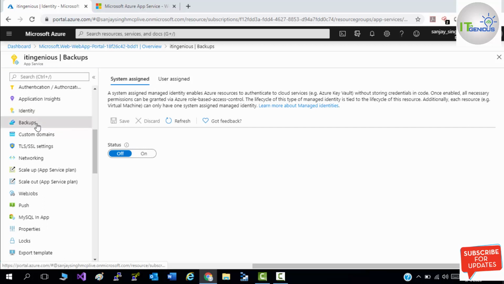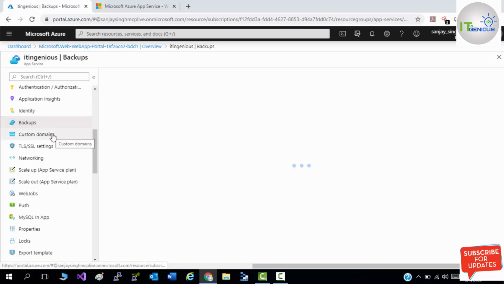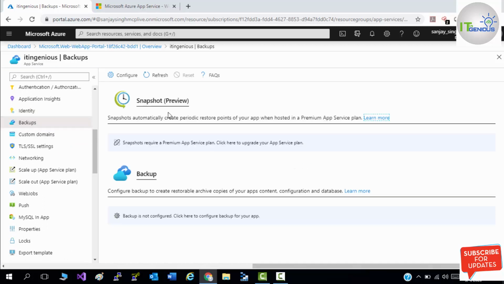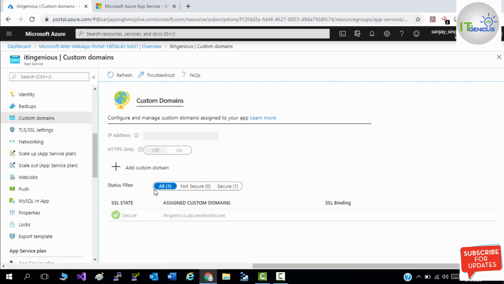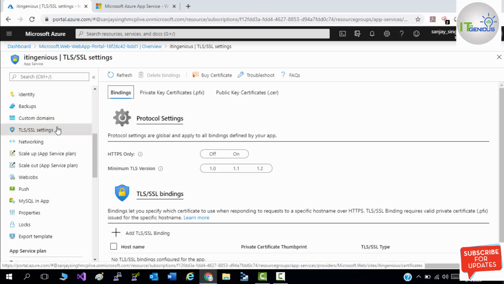You can take a backup. You can apply custom DNS. You can take a snapshot, which is not available in our app service plan; it is available in premium. Custom DNS, you can set a custom DNS for your web application too. You can apply your certificates here.